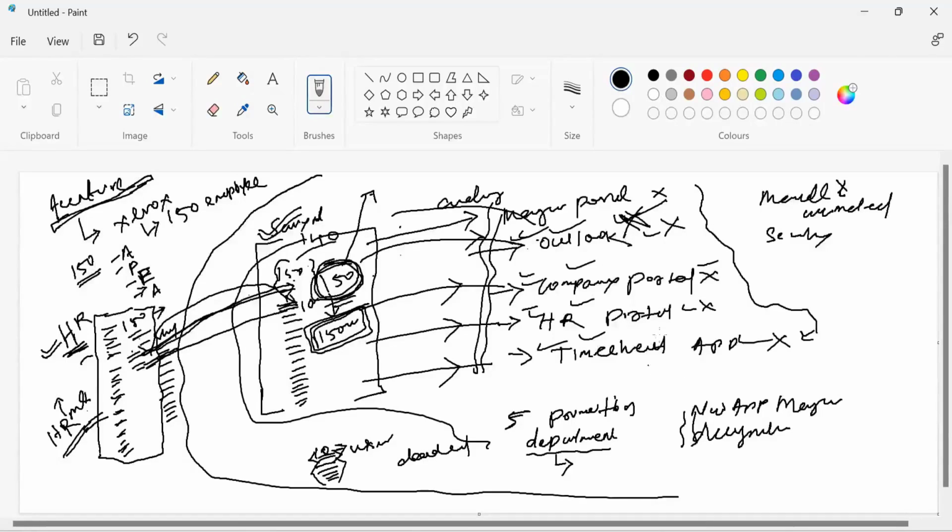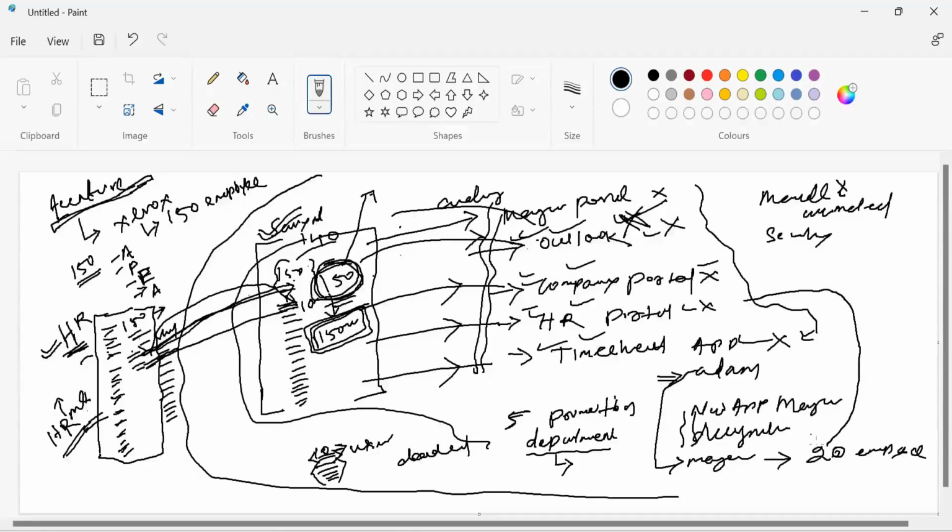Let's say every work is going well. Now there is a person, Adam, who was recently promoted to manager. Under Adam, 20 employees are reporting. Adam wants to know which access these 20 employees carry, basically which applications they have access to, or what roles they have.